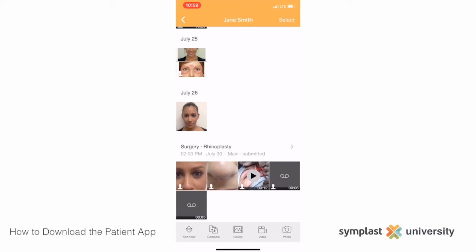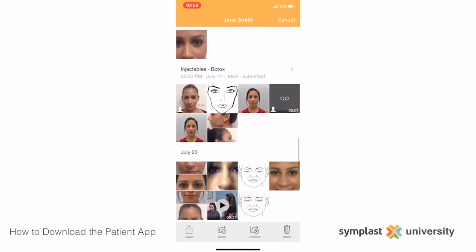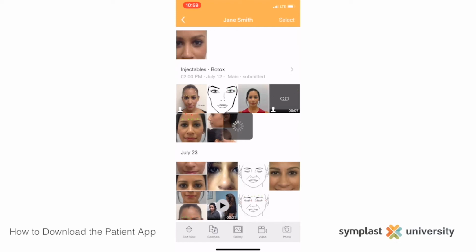Let's say you wanted to share a number of files all at once. In the Multimedia Manager, hit select in the top right, and then go ahead and select any of the files that you want to share or unshare to the patient app. So you can come through, once you select them, you'll see the options. You can bulk share, bulk unshare, however you want to do it, and that action will then be applied to everything you selected.